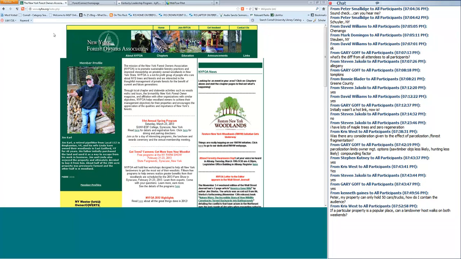Chris asks, if a particular property is a popular place, can a landowner host a walk on both weekends? Absolutely. And maybe what you would do, Chris, in a case like that, is on one day you might focus on one particular topic, whatever that might be. Maybe it would be wildflowers. And when you're talking about wildflowers, you can talk about the impacts of deer on wildflowers, because it's not just about, and I'm remiss in overstating timber species, the need to restore and regenerate timber species, but the full diversity of desirable plant species. So maybe on the first weekend your focus is on wildflowers, and on the second weekend your focus is on something else. That way, if people have a particular interest, they can come for that, but you can also work in some of these other topics. But absolutely, you can do as many woods walks as you want. It might also be fun to mix it up a little bit if you have multiple landowners that are willing to host.